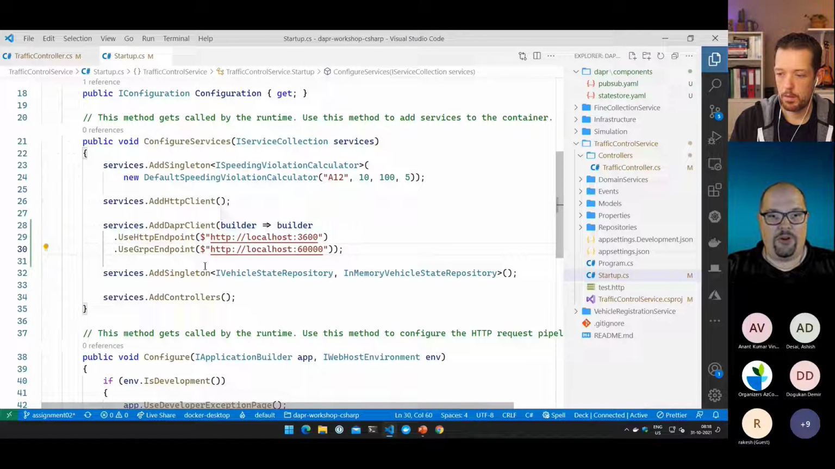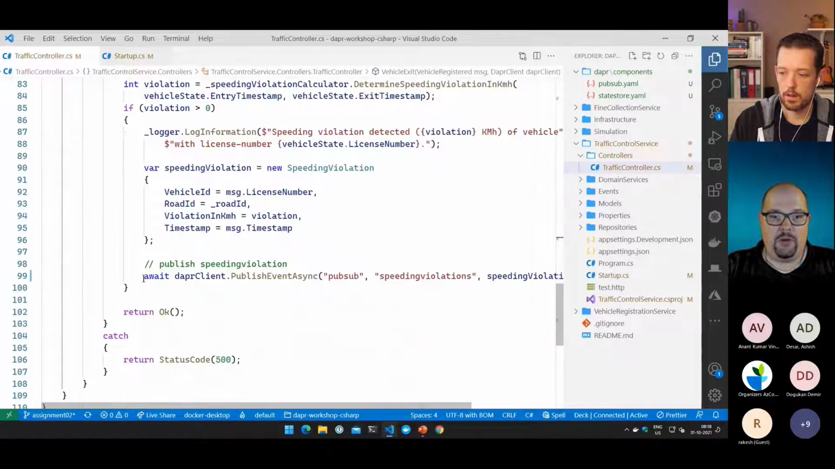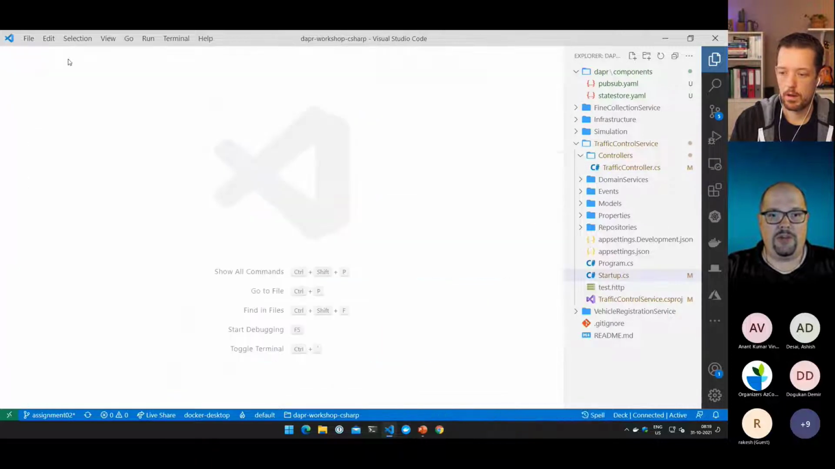And then with this builder lambda, I can say I want to use specific ports. Again, we don't want these port collisions on the local machine. So we're specifying the ports where the Dapr sidecar runs. So now it knows that my sidecar runs on 3600 for HTTP and 60000 for gRPC. And that's all there is to it. So now when I start this service, the Dapr client with the correct configuration is injected. And then when an exit is detected and there's a speeding violation, it will publish a message to RabbitMQ. So that's the sending part of the equation done.